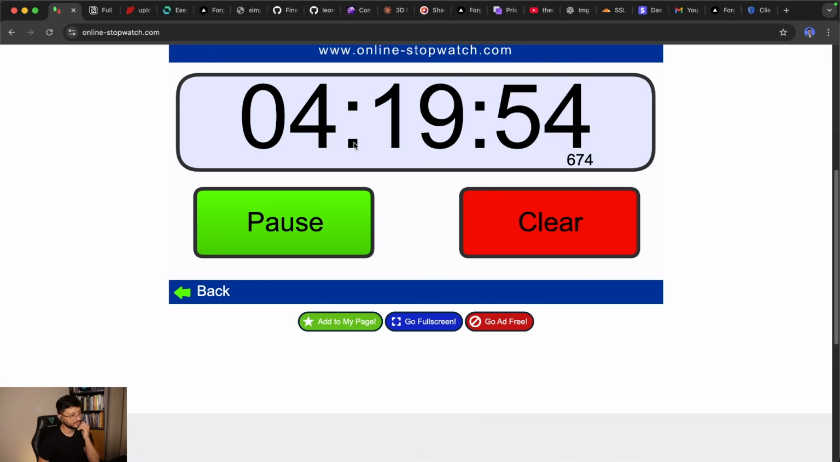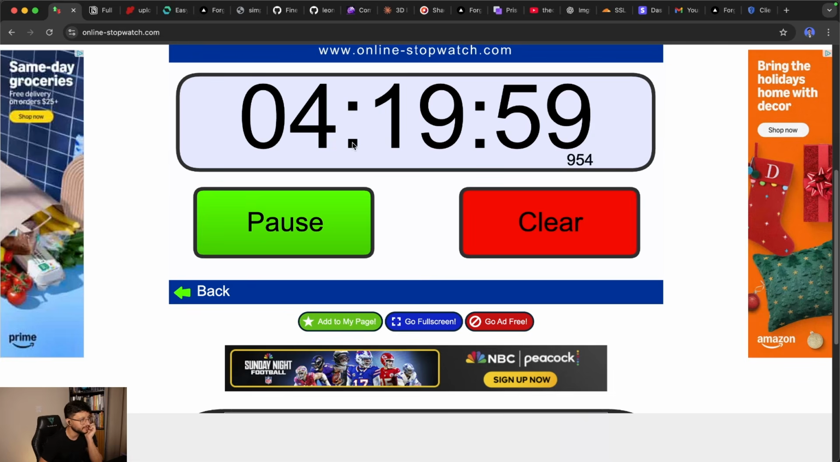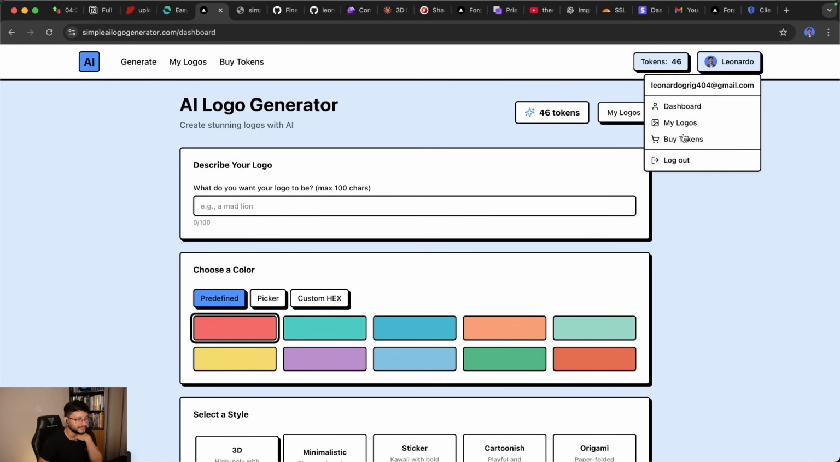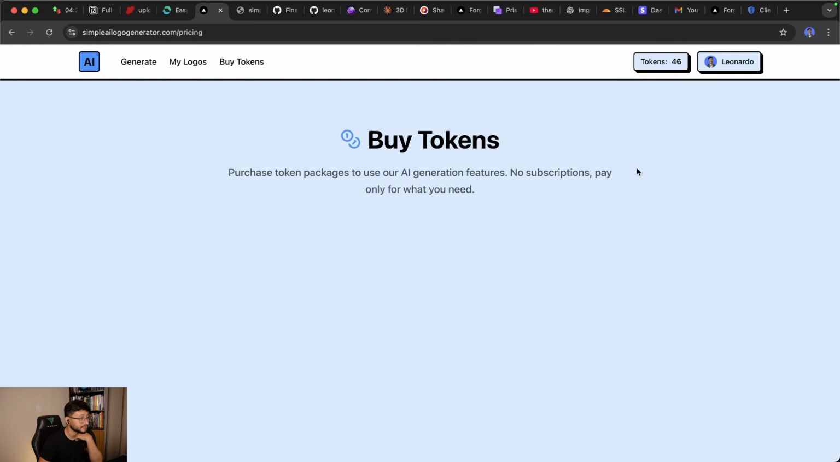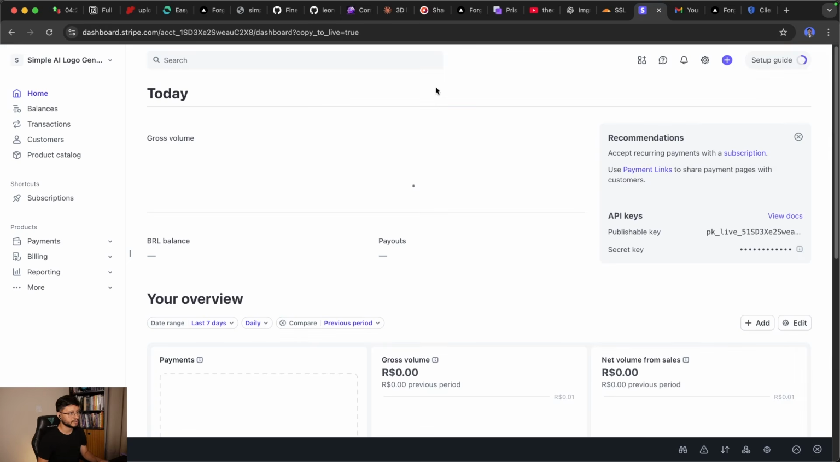Nice. Okay, this was not planned at all, but it took like 4 hours and 20 to get it deployed and working. Let's actually try to buy tokens. Oh, this field isn't working because we need to add the products to the production inside of Stripe.